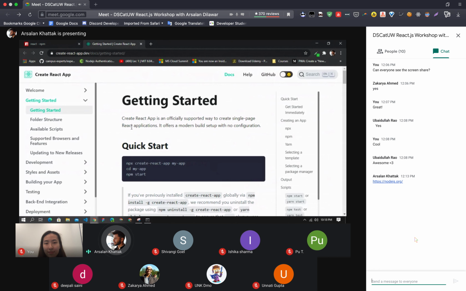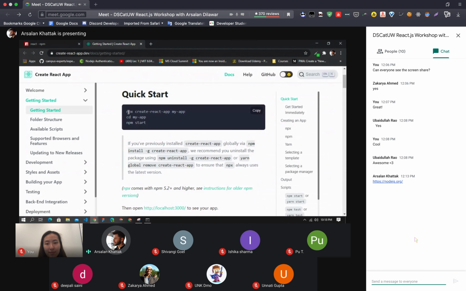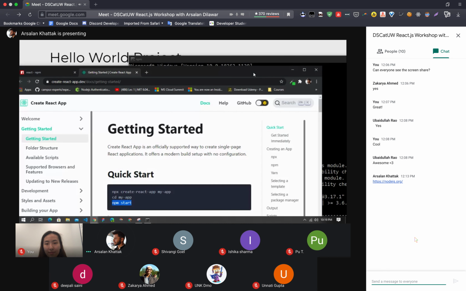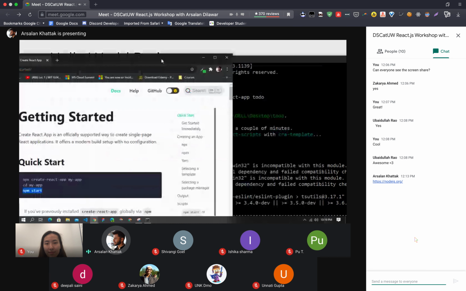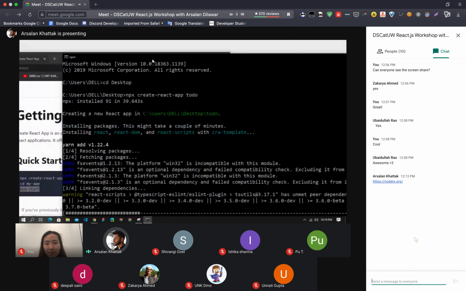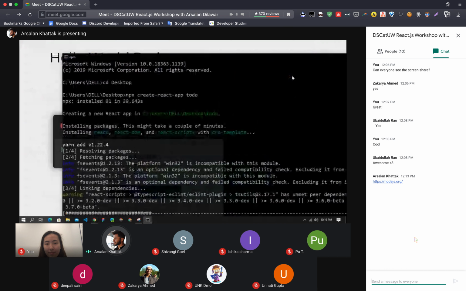And this is the guide for create-react-app. So this is how you can do that. npx create-react-app my-app, and that will create this my-app folder for you, where you can move, and then you can start the local server using npm start. So that is how you can do this. Let me see this. It will still take some time, so let's wait for this.